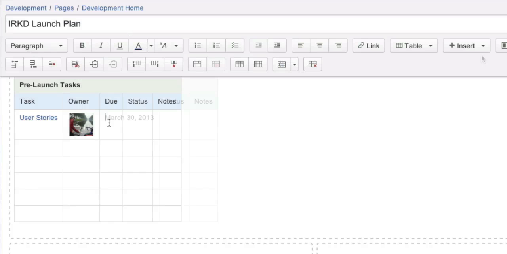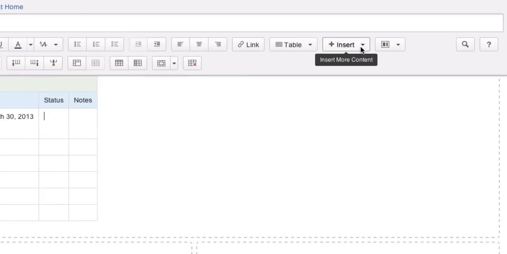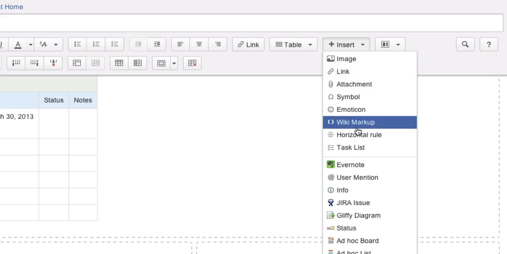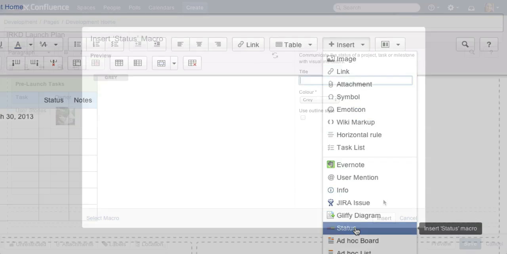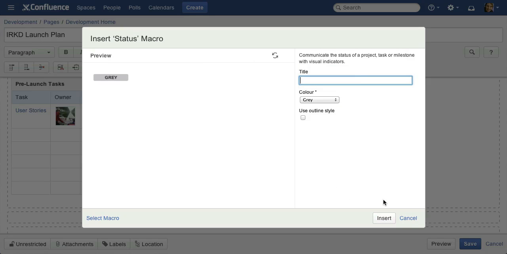We've successfully inserted the macro onto the page. In the fourth column marked Status, we'll insert a macro that will help viewers of the page quickly identify at what stage a task is. For this particular macro, I can change its color and title before clicking refresh to preview how it will be displayed when I save the page. If I like how it looks, I can insert it onto my Confluence page.